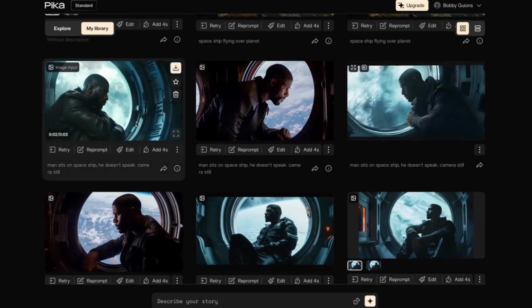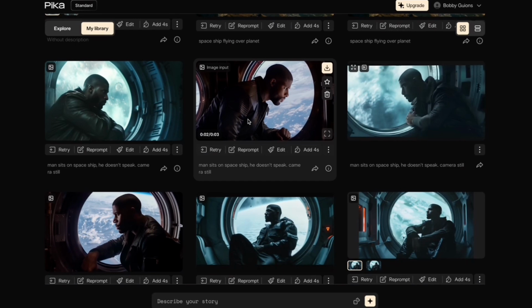And in this one scene you see him shaking in the ship, which I didn't want. I just said, man sits in the spaceship, he doesn't speak, camera still, but it didn't do that. It just said, okay, I'm going to pan the camera in by default, and then it moves his head to give me a slight movement. Here's another one that did the exact same thing, but I like his look. You can see the scenery in the background slightly move. So this is a good shot I used.